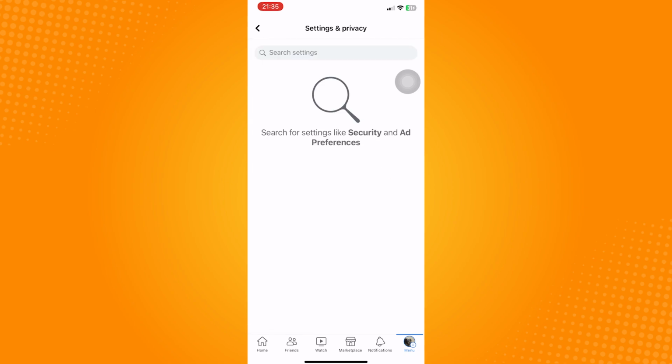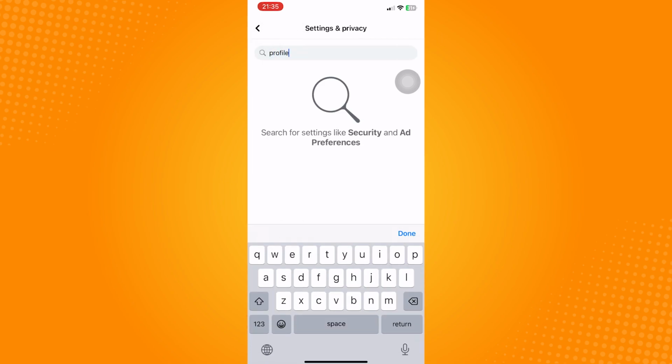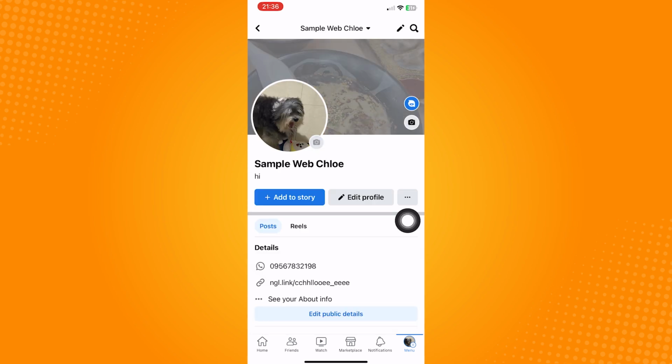And as you can see, no information is showing here on my Lock Profile page. And once I click on this, my profile will not be locked. This is because Facebook profile locking is not available in most countries. These are the only countries that can access this feature.